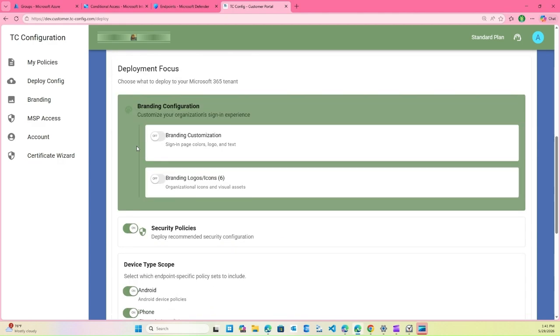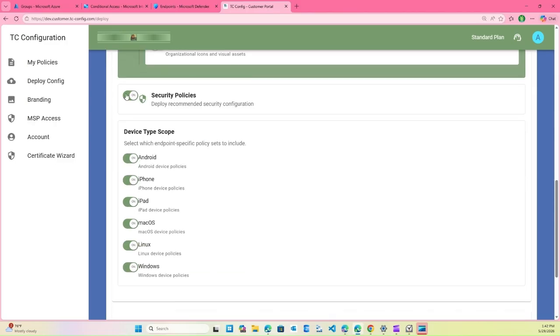We've seen this before, our branding customization, branding logos. We're just going to go ahead and leave those off because we've already done our branding deployment. Now, we could flip them on and it wouldn't hurt anything. It would just redeploy the branding. Security policies, that's what we're deploying.